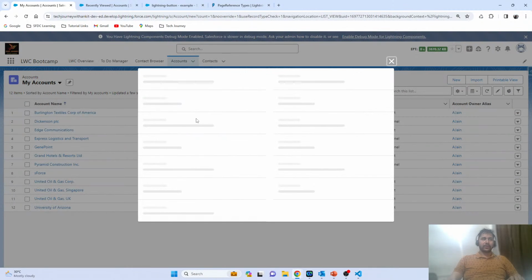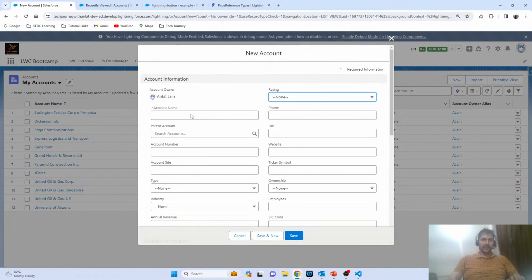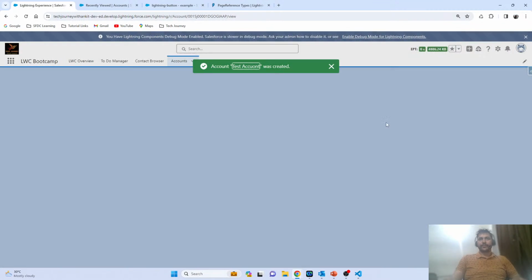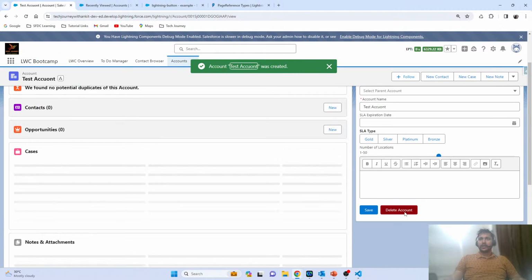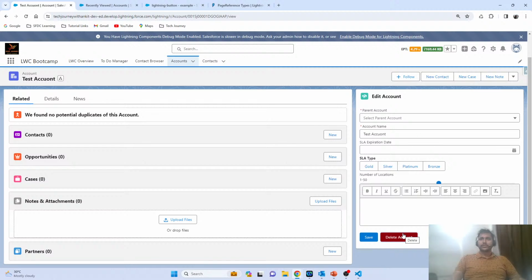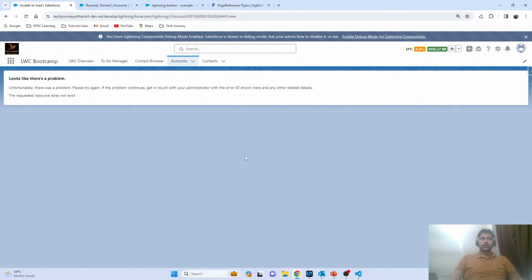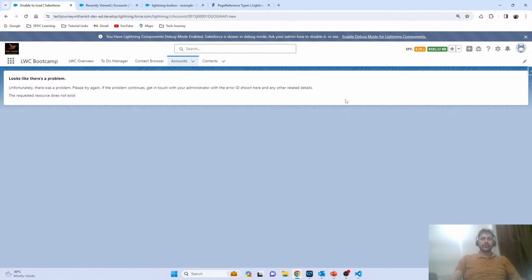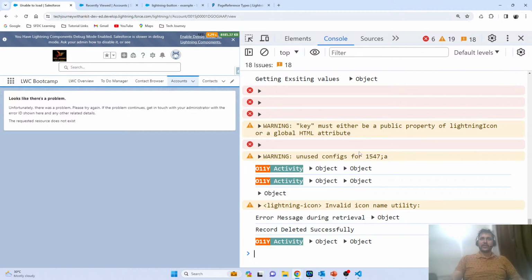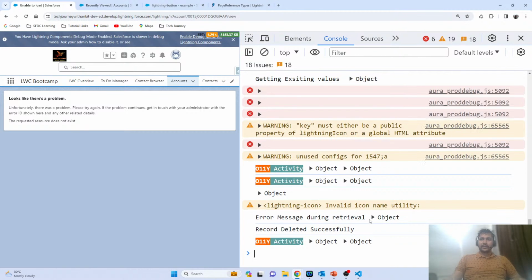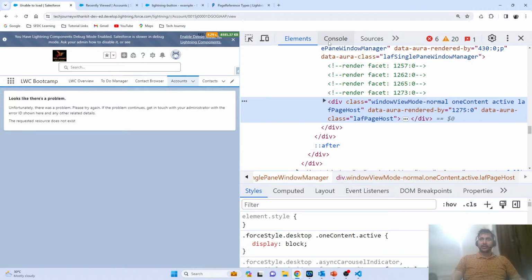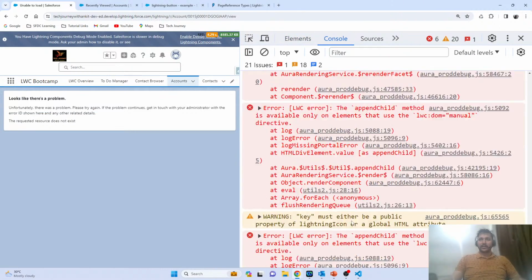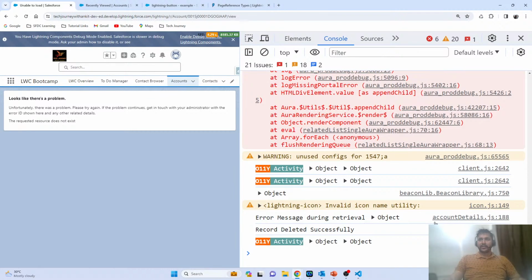Let me create a new account with the name of test account. Clicking on save and try to delete the account. What is the issue? I'm not getting the error. Why is it not navigating? Error message during retrieval. That's fine. But the record is deleted successfully.